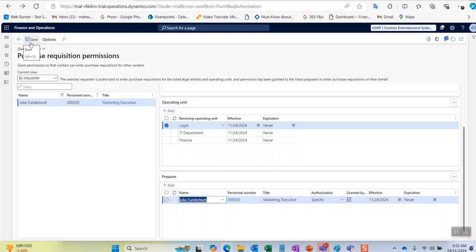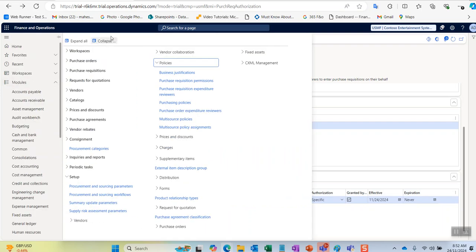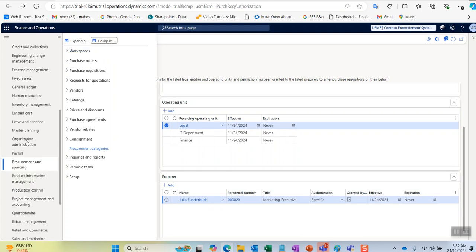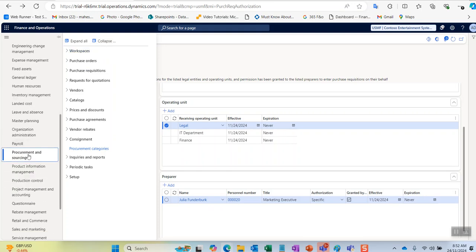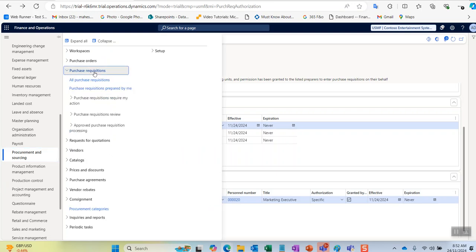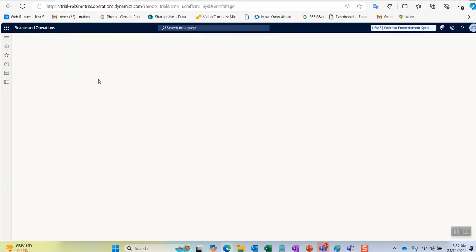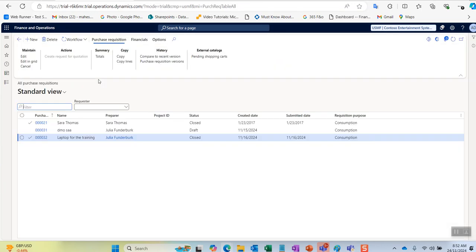Now for creation of purchase requisition, where do we have to go? For that we have to go to the procurement sourcing module. Under the procurement sourcing module, we have purchase requisition, all purchase requisition. Now for creation of purchase requisition I will click on new.